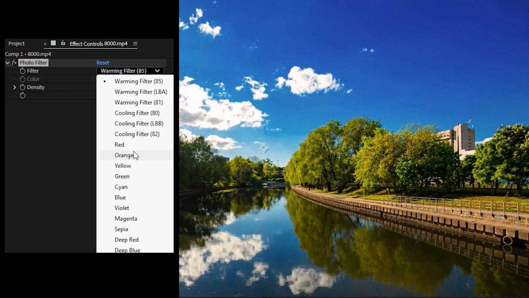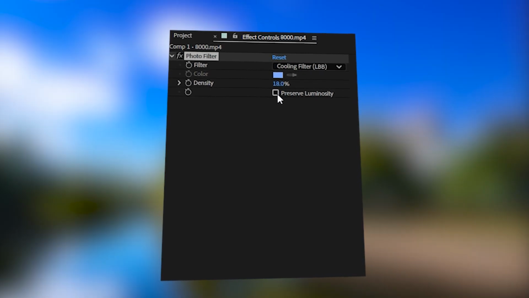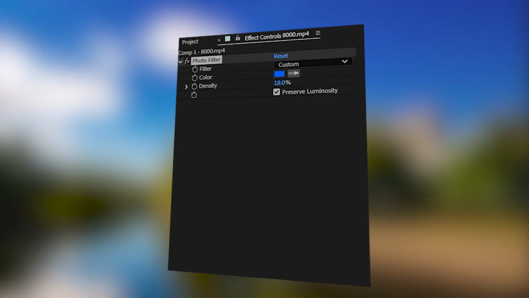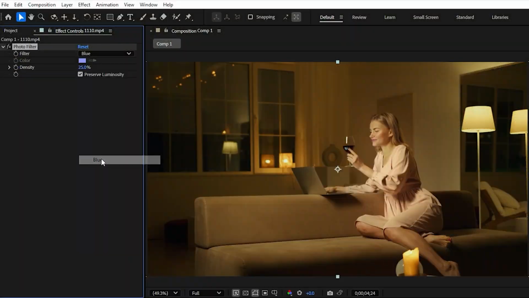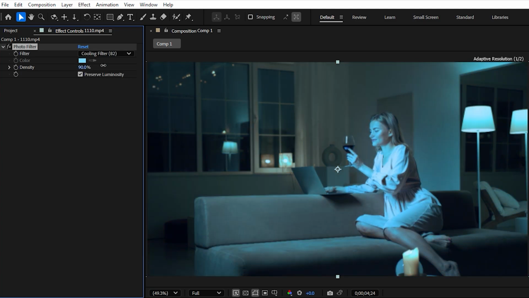With just 3 settings: filter, density, and preserve luminosity, you can go from basic corrections to cinematic looks in no time. Today we're talking about one of the simplest but super handy effects in After Effects, the photo filter. This effect is designed to mimic those traditional camera filters photographers put in front of their lenses, things like warming or cooling filters. And the best part is, it's a really fast way to change the mood, fix color temperature, or just give your footage a nice stylistic look without doing heavy color grading.